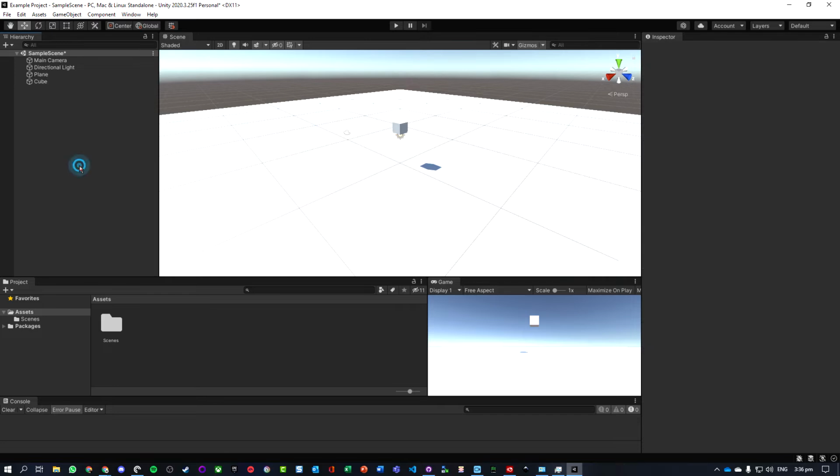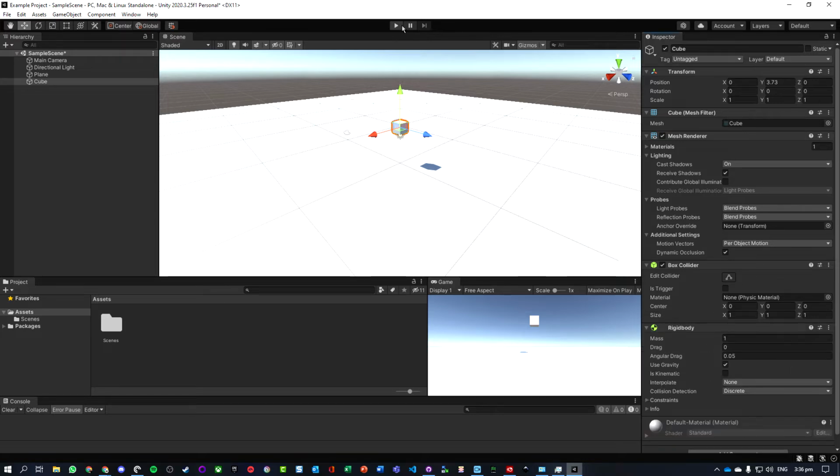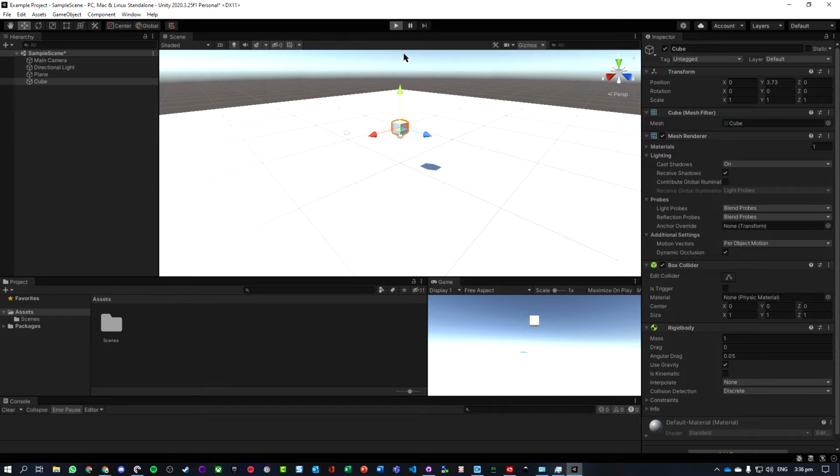If we want to add physics to an object, we can click on add component to add something, and we're going to add what's called a rigid body, and we'll just add that on, hit play, and that now falls down.